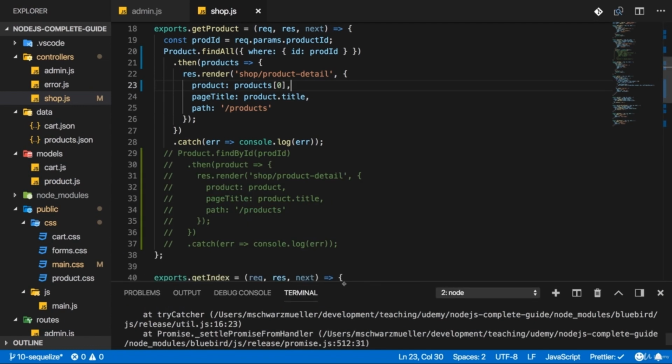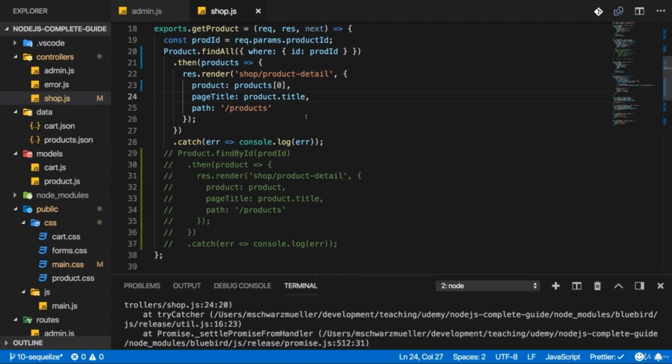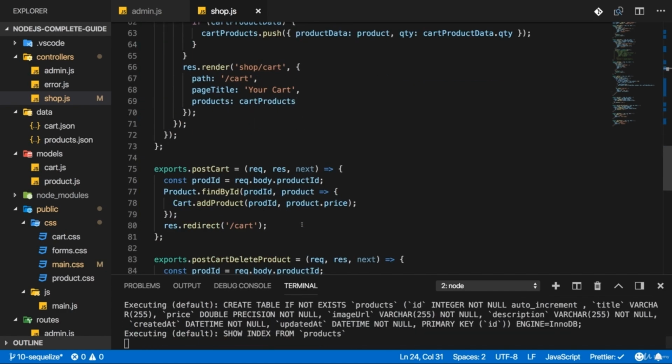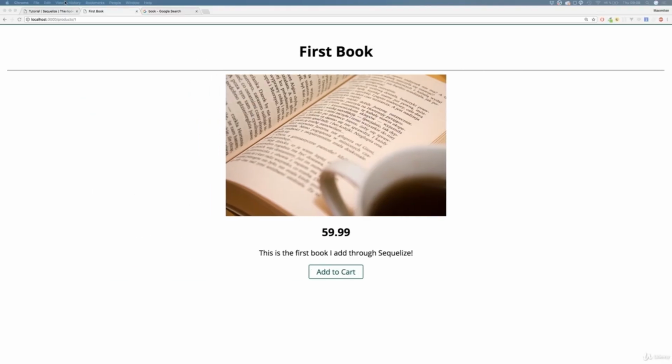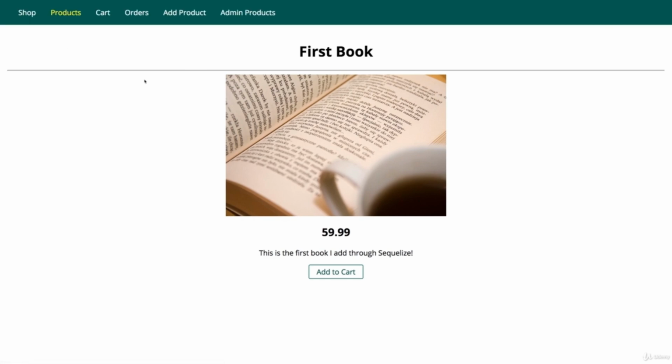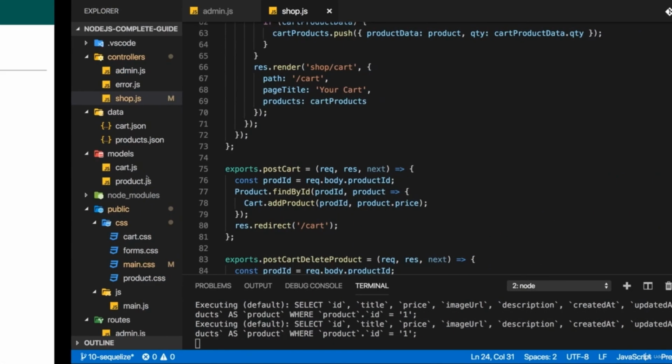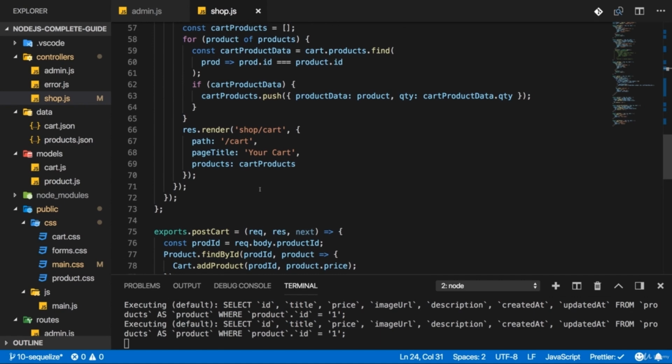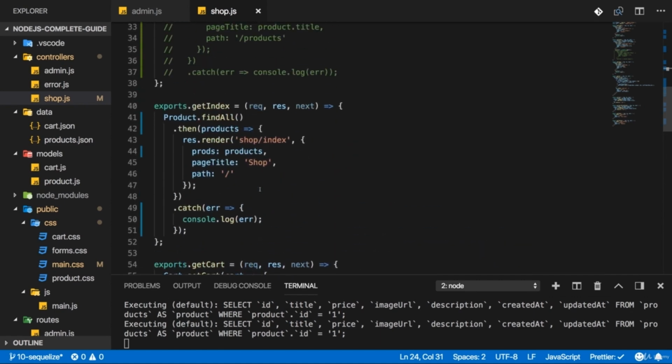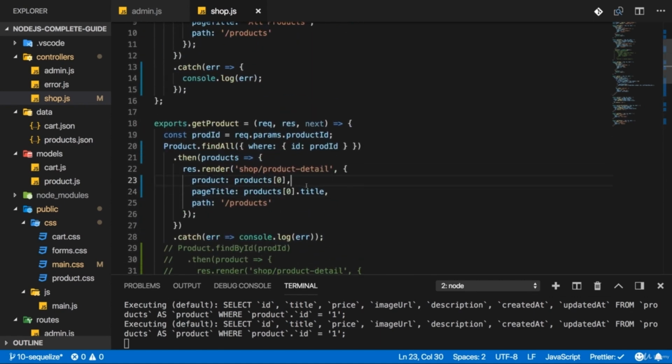Product is not defined. Yeah, here for the title, I should also use products 0, of course. So now with that, if we save that and let it restart, we can reload this page and it works as before, but now it's using findAll with that where query. And I simply wanted to show you this alternative approach.